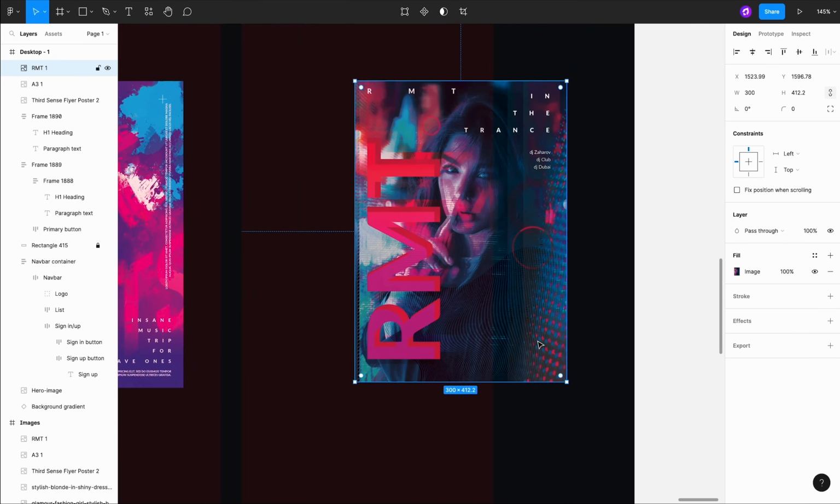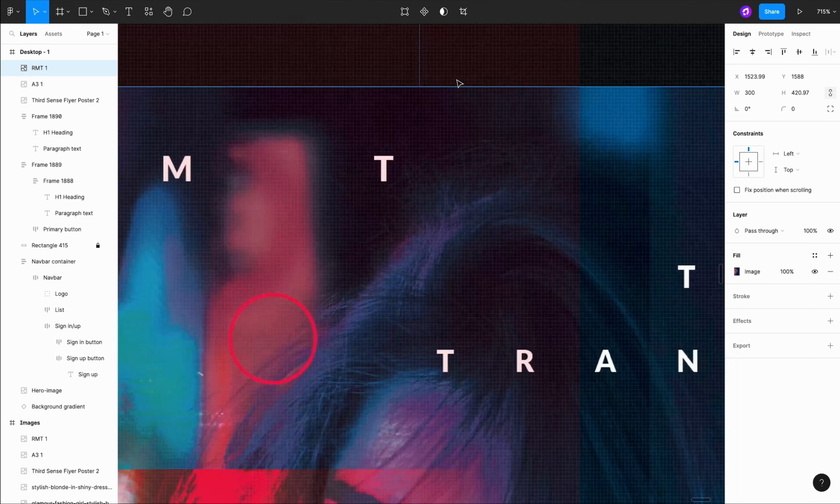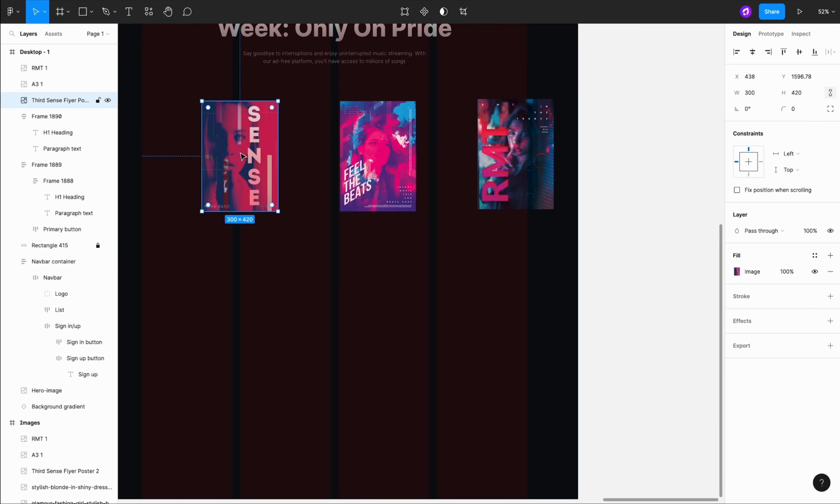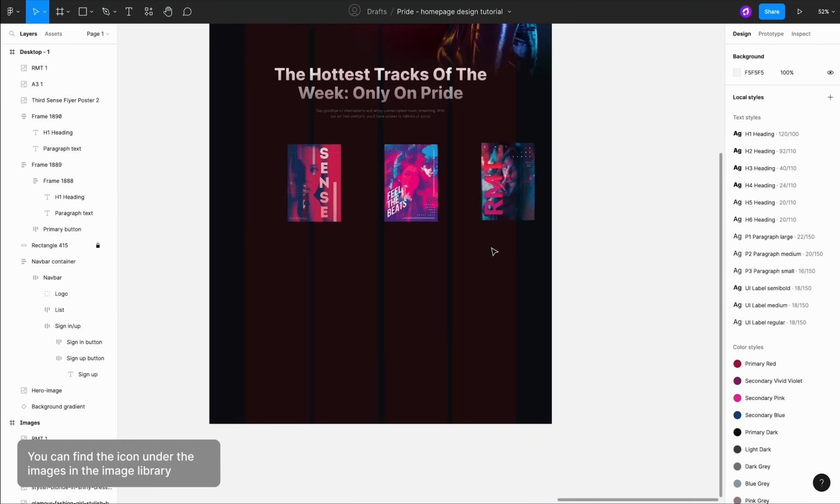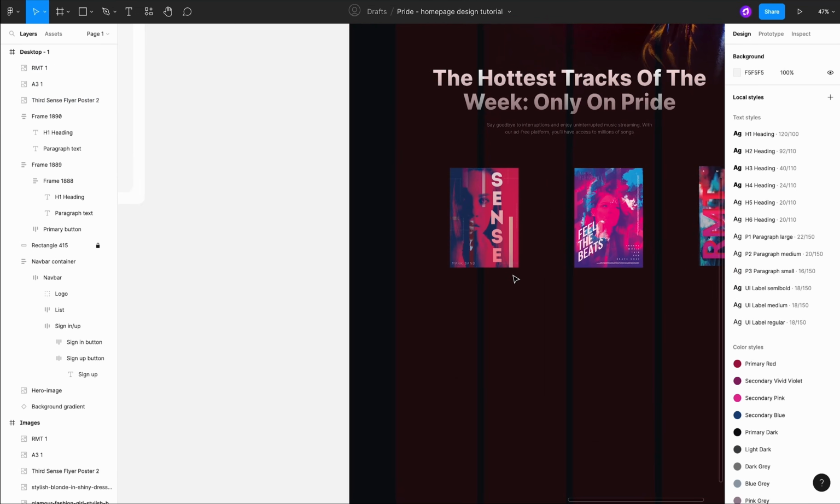Another way is to double-click on the image. Figma will add 8 blue handles around the image. You can then choose how you want to crop the image by clicking and dragging the blue handles in any direction. Great! Now that our images are the same size, we can add a play icon from the image library and position it at the top of the image.